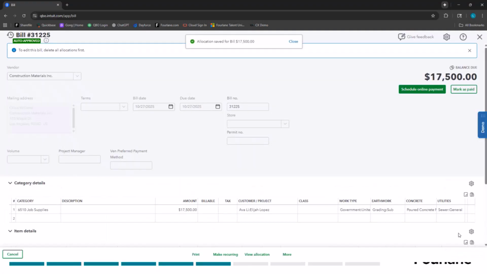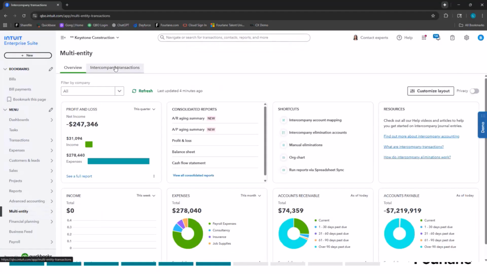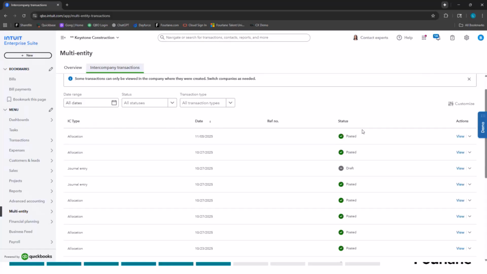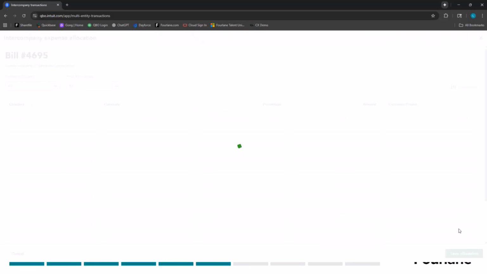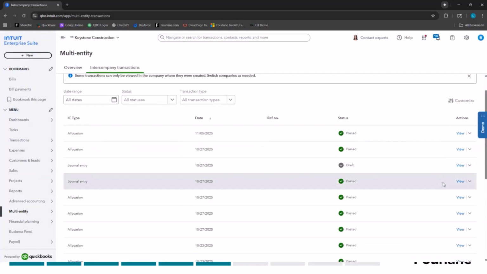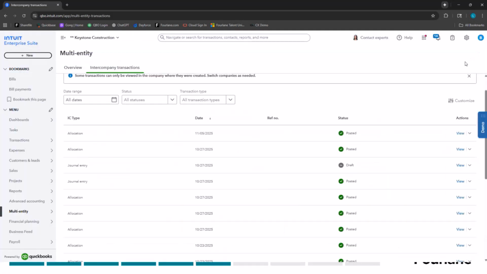Now, this allocation will show up in a few places. So first of all, under multi-entity, I can go to intercompany transactions. And I'm not sure if it had a few today. Let me see if we can find this real quick. Anyway, it's going to take you right back to your allocation, so you would be able to see it here. It just doesn't have them numbered here for me today.